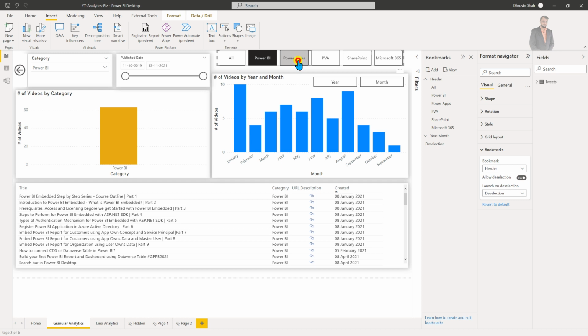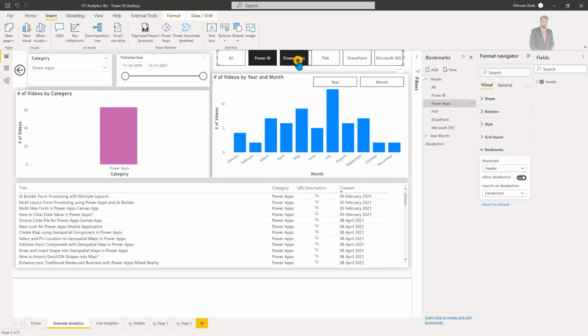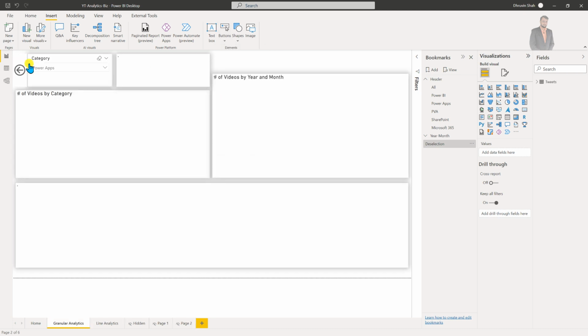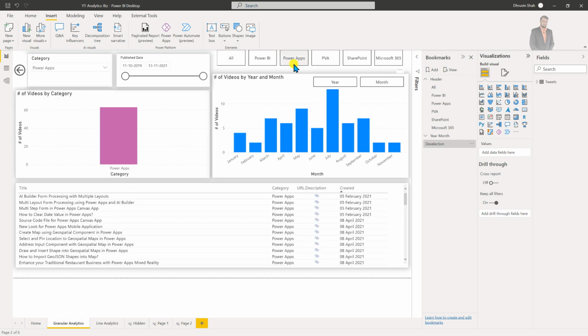So now let's say I'm clicking here on Power Apps and now I'm deselecting that Power Apps, and see, it is redirecting me here, and here I just added this normal back button to redirect the user to the back page. So I'm just going here again, right? So this is cool. So we have added, we talked about this concept.